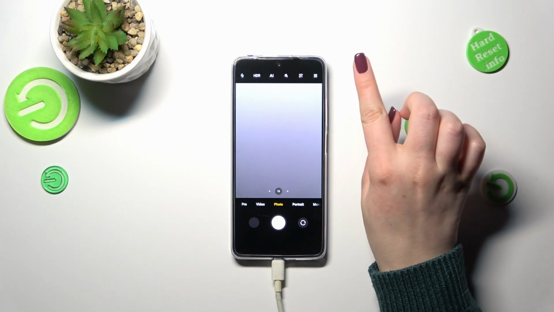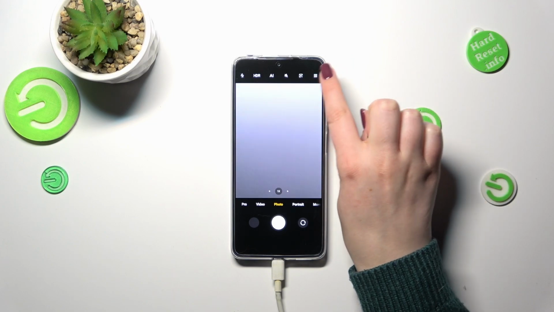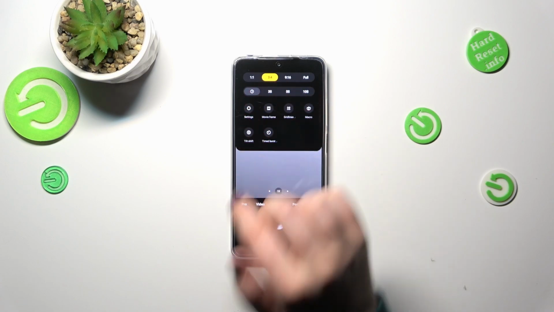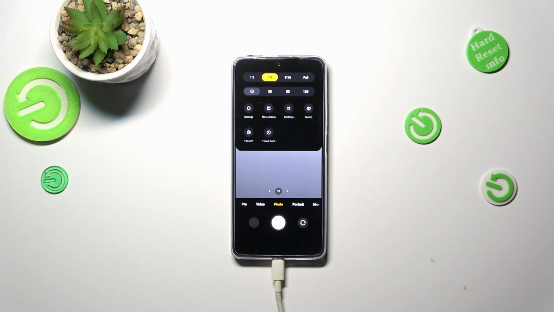So right now we have to enter the settings, and we can do it just by tapping on this three bars icon in the right upper corner, and the second bar is connected with the timer. We've got four different options, one off of course, and the 3, 5 and 10 seconds delay.